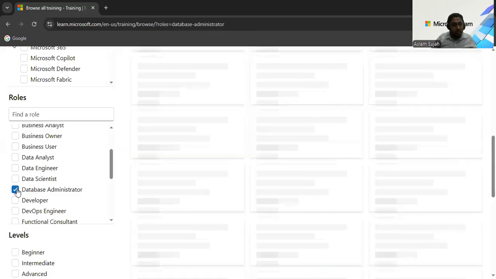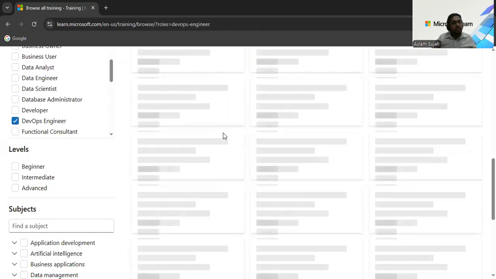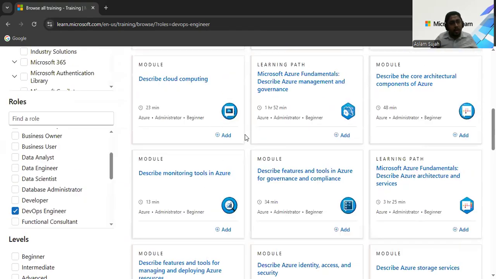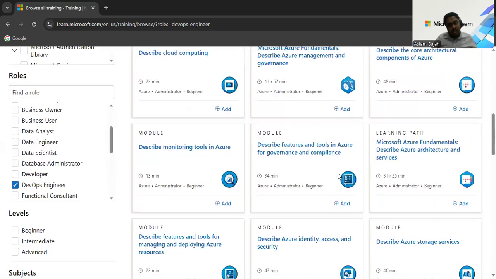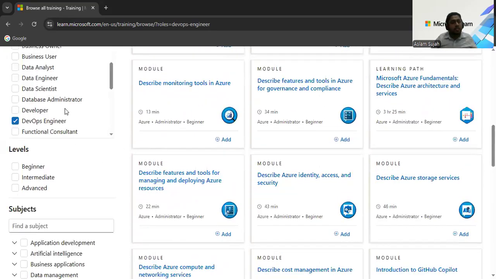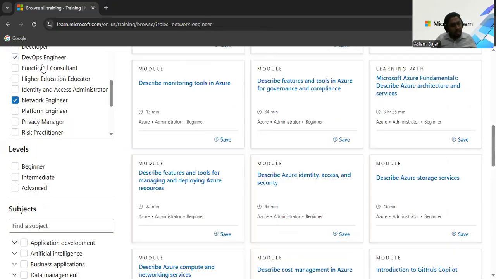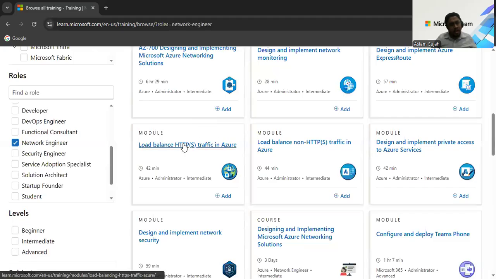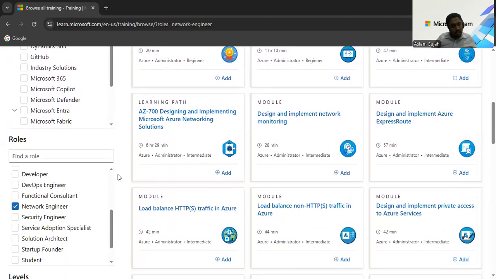You can use these platforms. DevOps engineers: sometimes you are planning to become a DevOps engineer, so you need to learn Docker and some development operation technologies. Now they are showing you technologies related to DevOps engineers, so you can follow these technologies to build expertise. Likewise, there are different roles, like the network engineer. Let's say someone is planning to become a network engineer, so they will teach you what load balancing is. There is so much network related content. So this is how we can find the role based course modules in Microsoft Learn.